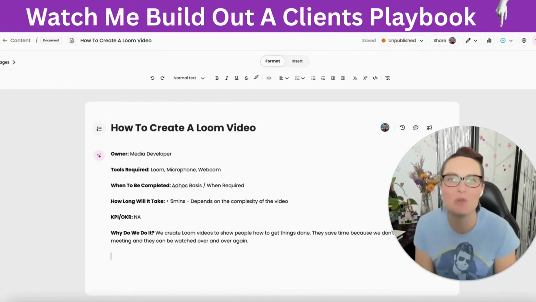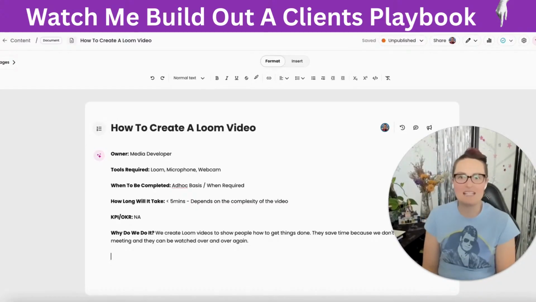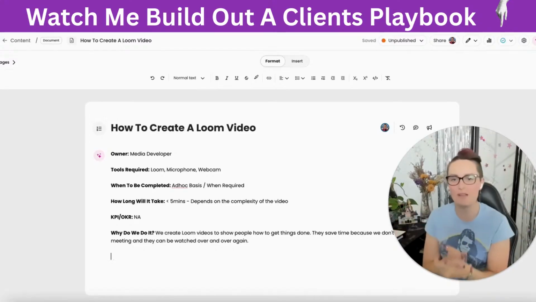When we tell people the why of why we do things, absolutely amazing. People love to understand why they're doing things because they can get behind them. If you've just given people a task that doesn't feel important to them, of course, they're not going to get behind it. But basically, Loom's really simple. We use it to save time, to show people how we get things done. That's why we love Loom.